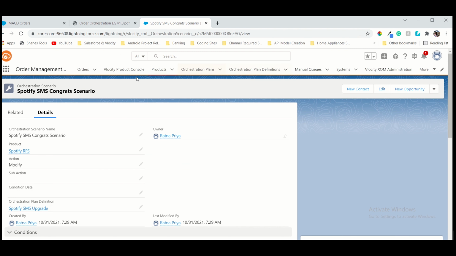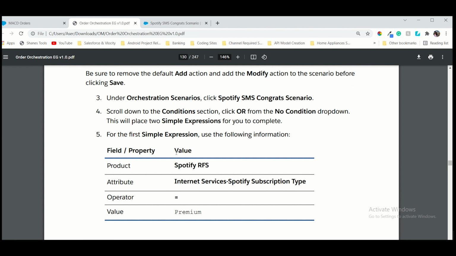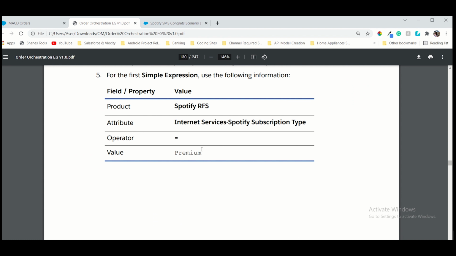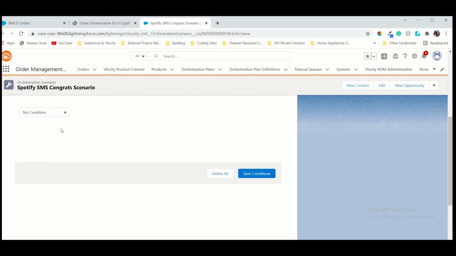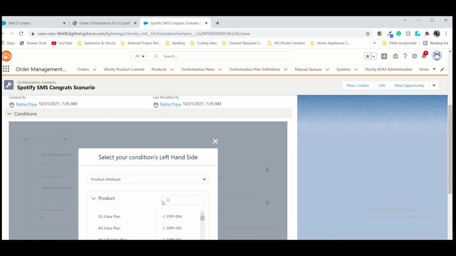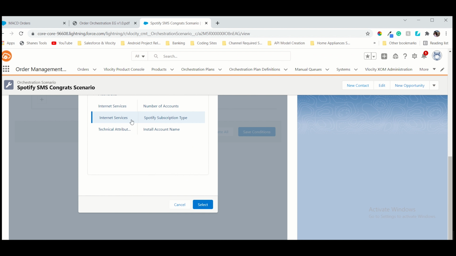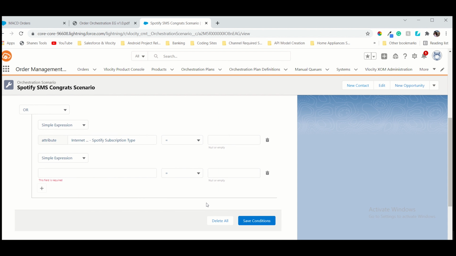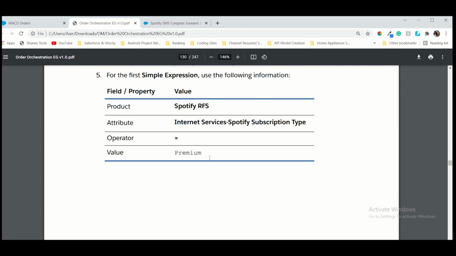If you have the recall of that architecture, then you will understand the architecture, or you can say a decomposition product model. There we have to add this condition as well. So now let's add it in the scenario. There we have to select or. For the first simple expression, we have to add the product. The product should be the Spotify RSF, and the subscription type only we are using this attribute. We have the main work on it, so just select the similar attribute for both the scenarios.